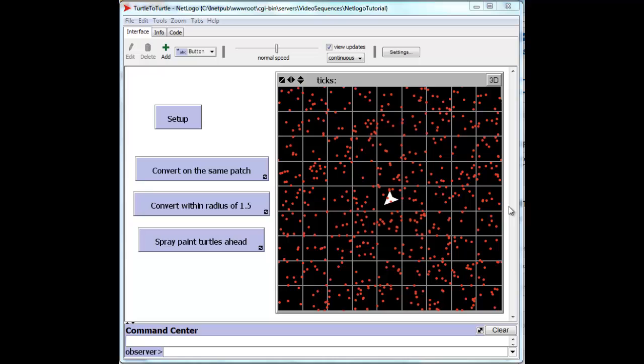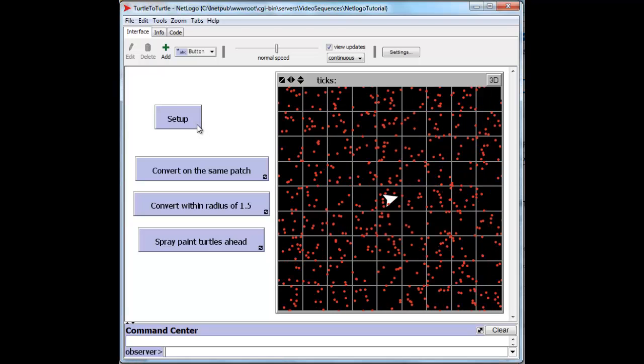So let's take a look at a few examples here. I have created a small world with a whole bunch of red turtles. There are actually about 600 of them, and one very large master turtle. This is the very first turtle I create, called Turtle 0. And I will show you the setup code here.